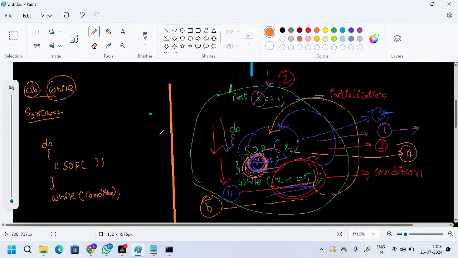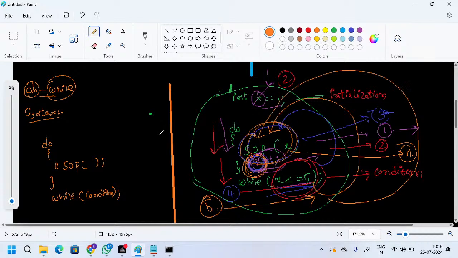Is x less than or equal to 5? Yes, so the controller again goes inside and prints the statement, and x is increased by 1. Now x is holding the value 6. It will check the condition. Is 6 less than or equal to 5? No. So the controller is terminated here. Got it? This is the process that happens internally.